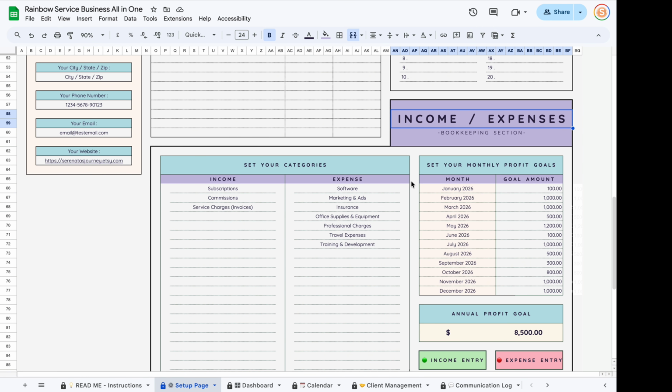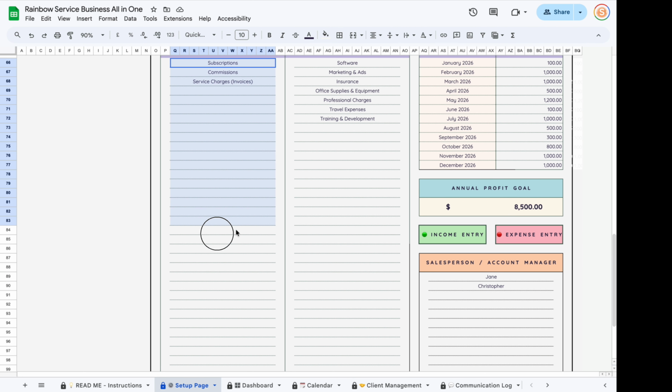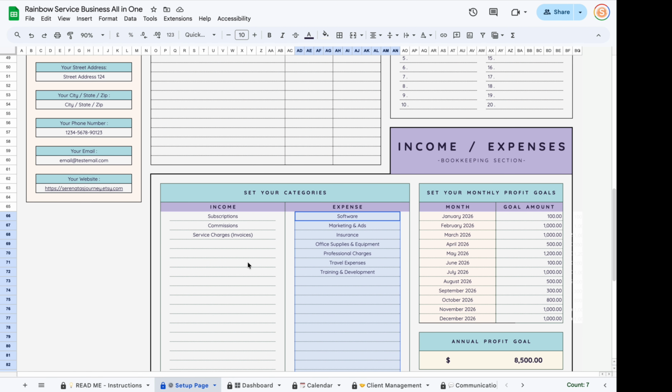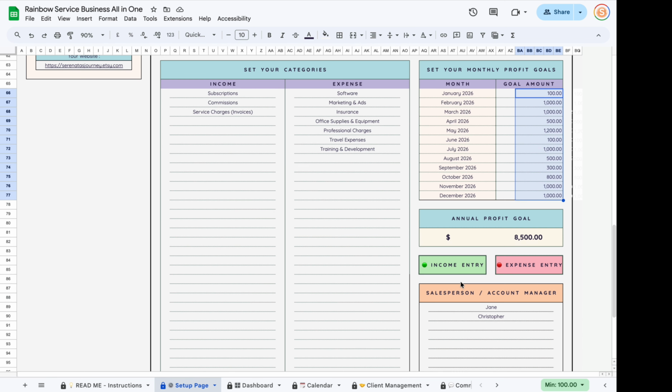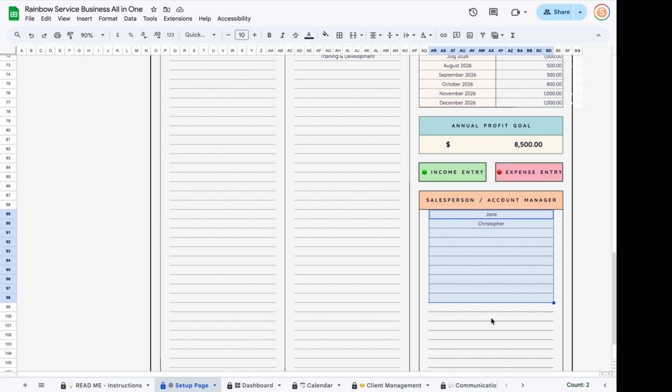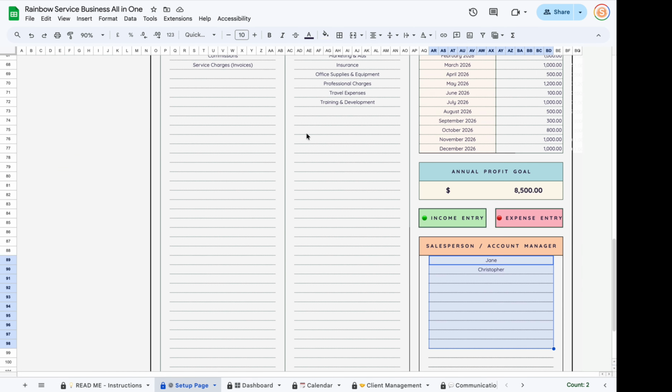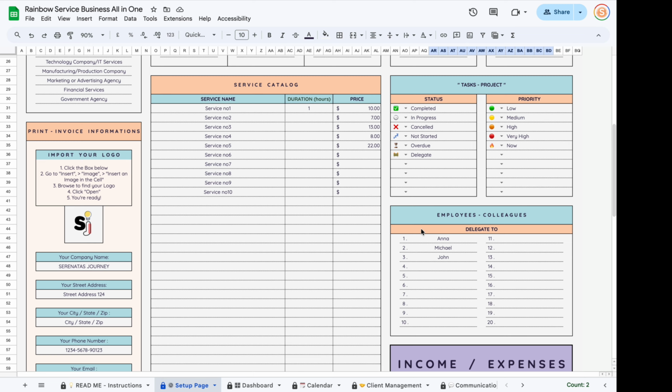Next, the finance section. For the income and expense tabs of this template, you first have to submit all your incomes. You can list up to 40 incomes and up to 40 expenses. You can also set monthly goals for each month. And if you have any salesperson or account manager, you can list their names over here. So this is pretty much everything about the setup page.